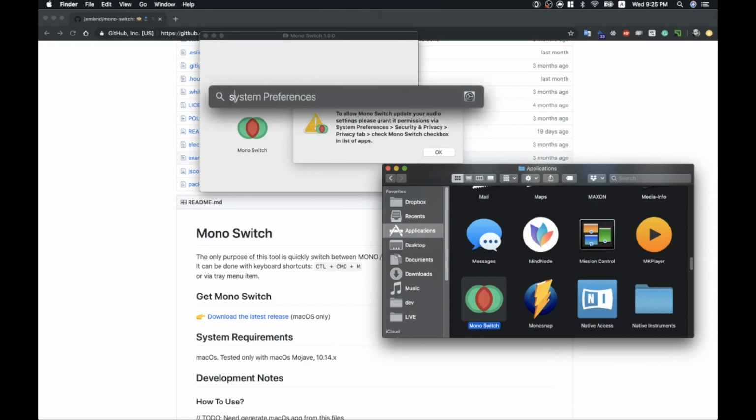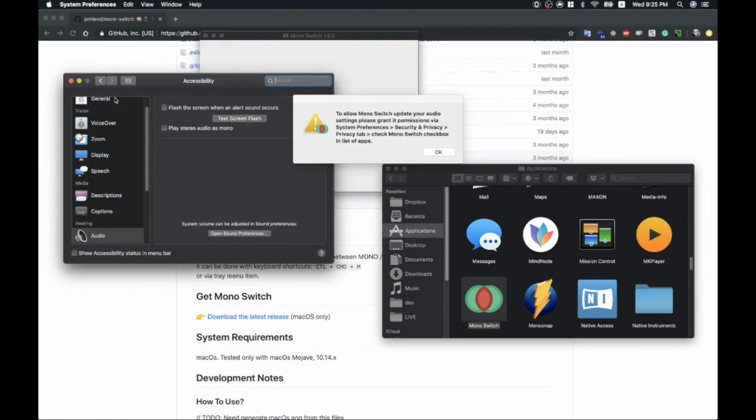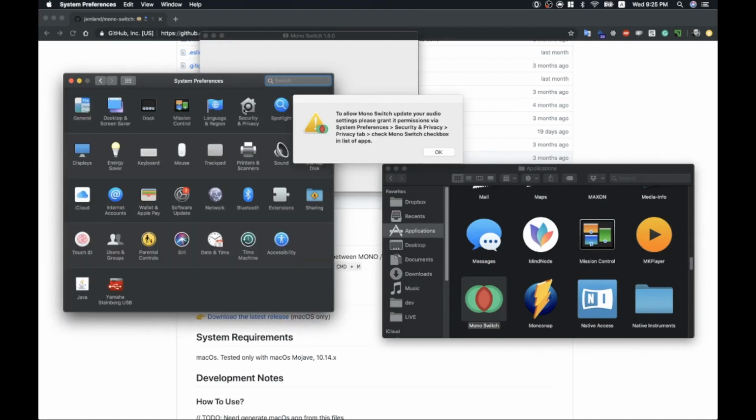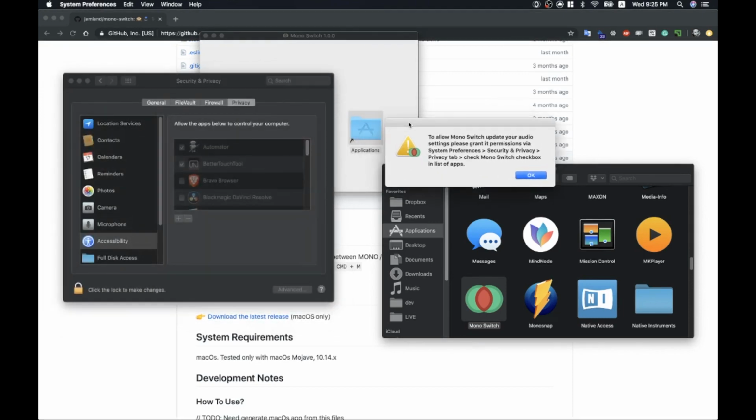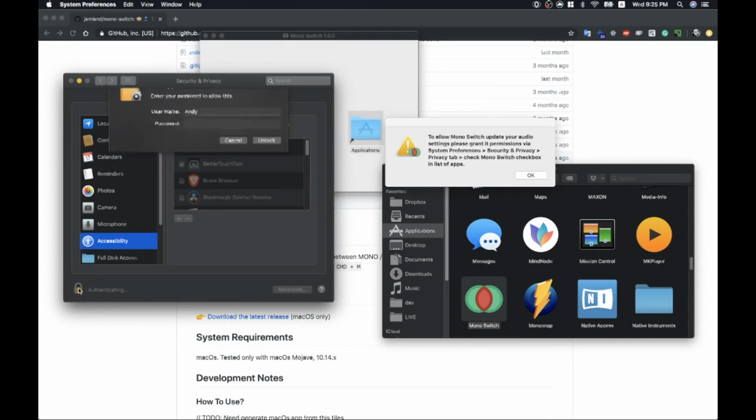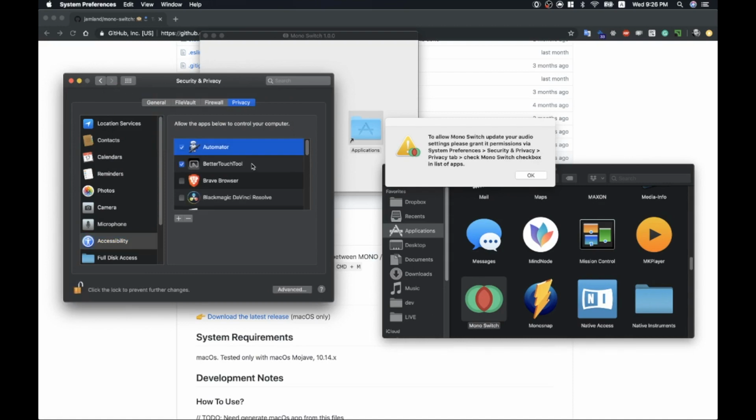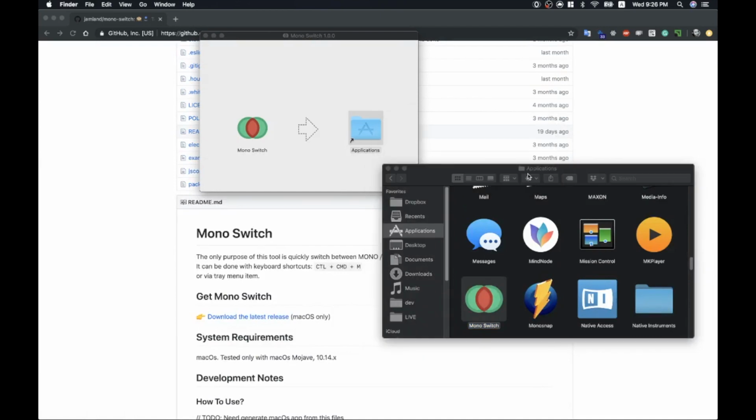So go to the system preferences, security and privacy section, then to the accessibility item in the list, and unlock it with your password. Then find the mono switch app within the list of these apps and check the checkbox. Now you can close system preferences and this alert text.